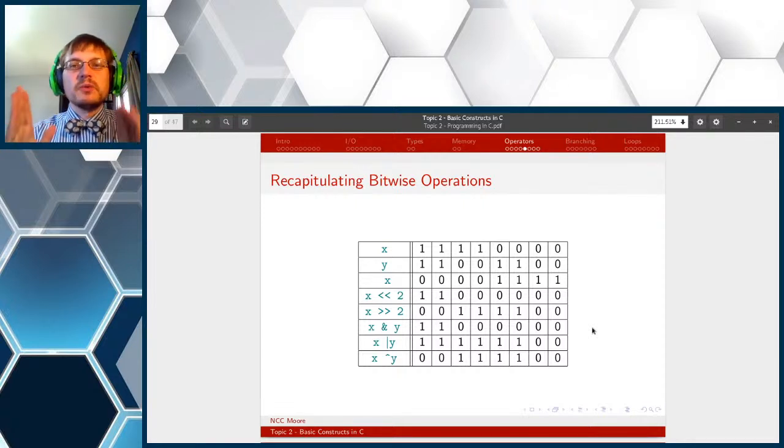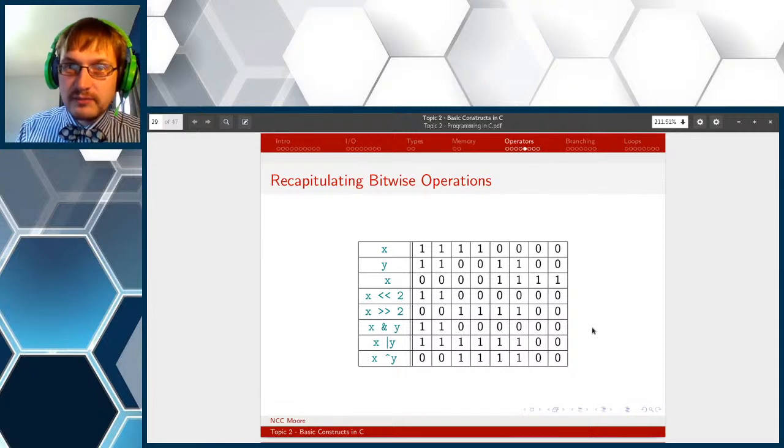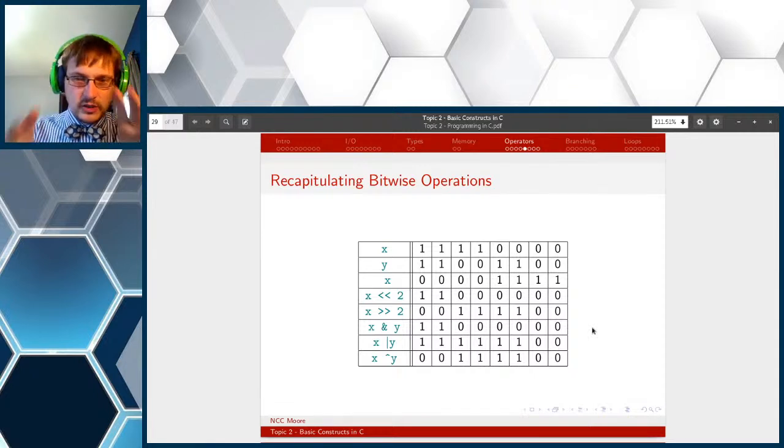So the idea is if you want to extract only particular bits out of some variable, you write a binary number that contains the bits that you want to extract, and then you perform bitwise AND with the thing you want to extract them from. And that's called bit masking.